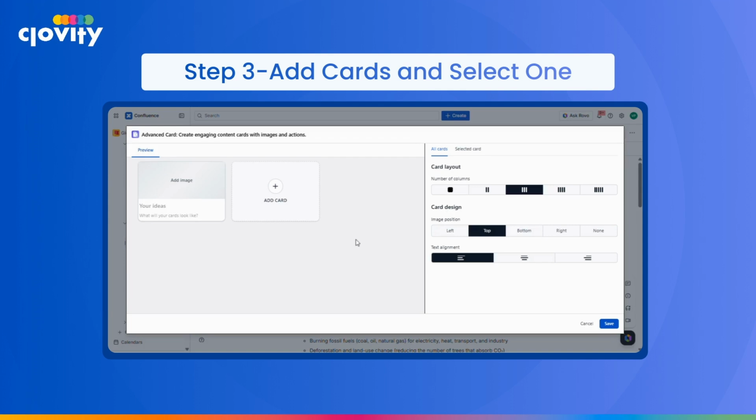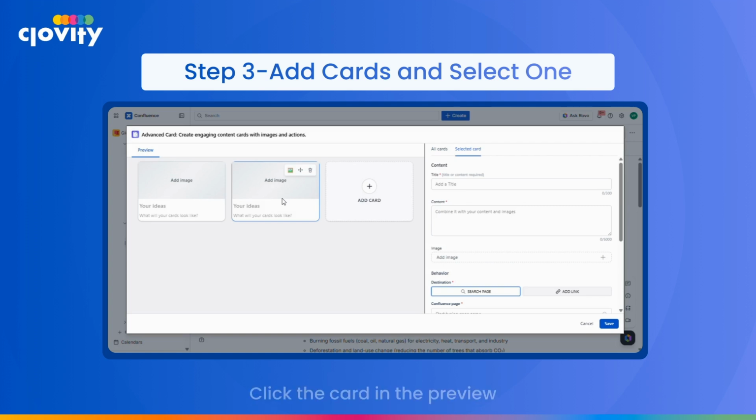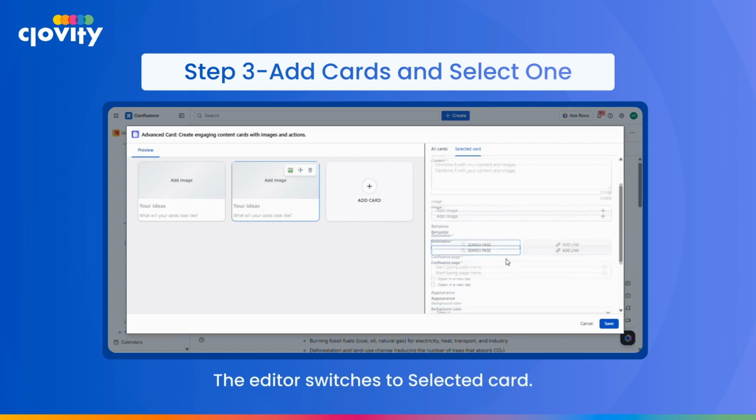Step 3. Add cards and select one. In the preview, click Add Card to create more cards. To edit one, click the card in the preview. It becomes selected, and the editor switches to Selected Card.